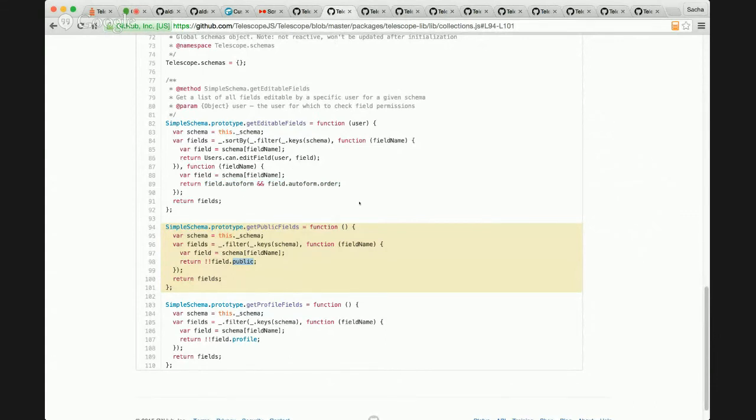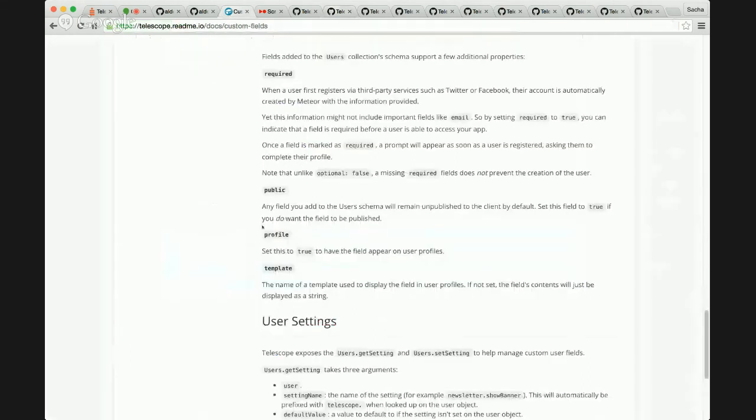So right now this is only implemented for users. Posts and comments get all their properties published, and then settings has the private property, which works the other way. So that's probably a bit confusing and should be harmonized between both. But anyway, that's how it works right now. It's still a work in progress, I guess. So that's for public. And then profile is another thing that's specific to users.